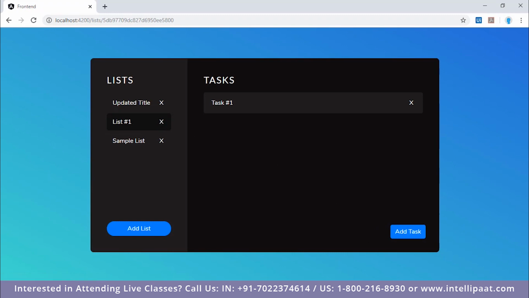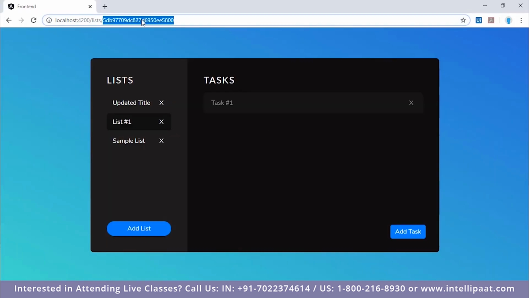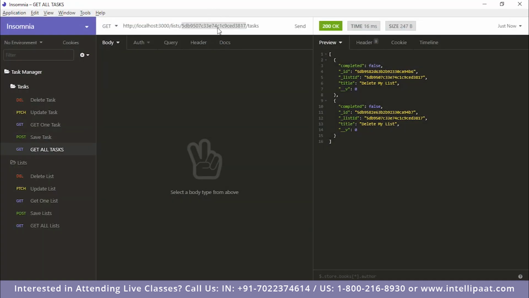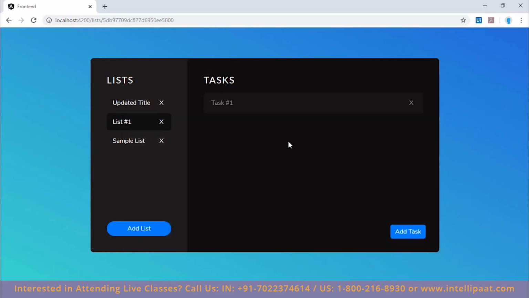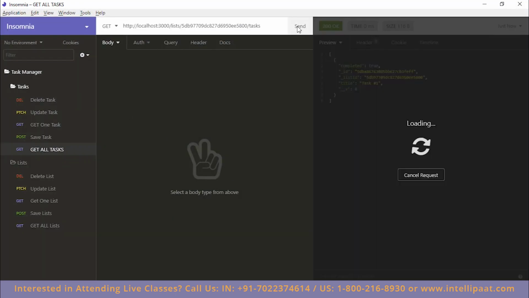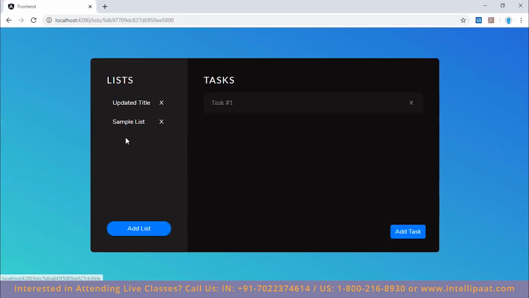Now let's see if I delete this. Let's look at Insomnia, get all tasks, and we have delete my list task. So we need to pass this list ID. Send, and this is the one task that we have. Now if I delete this list, go back to Insomnia and send the request, we don't get anything because the task has been deleted and the list has been deleted as well. So these are the two lists that we have, sample list and updated title, and all the tasks related to the list that we deleted have also been deleted. So our application is working as we expected it to work.